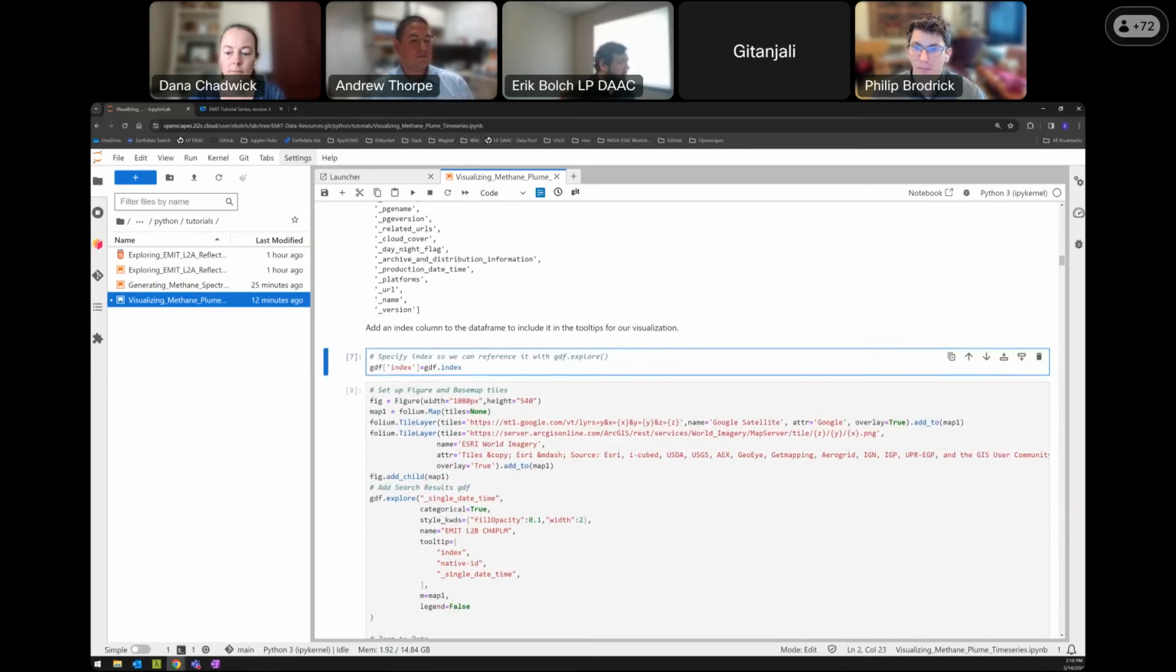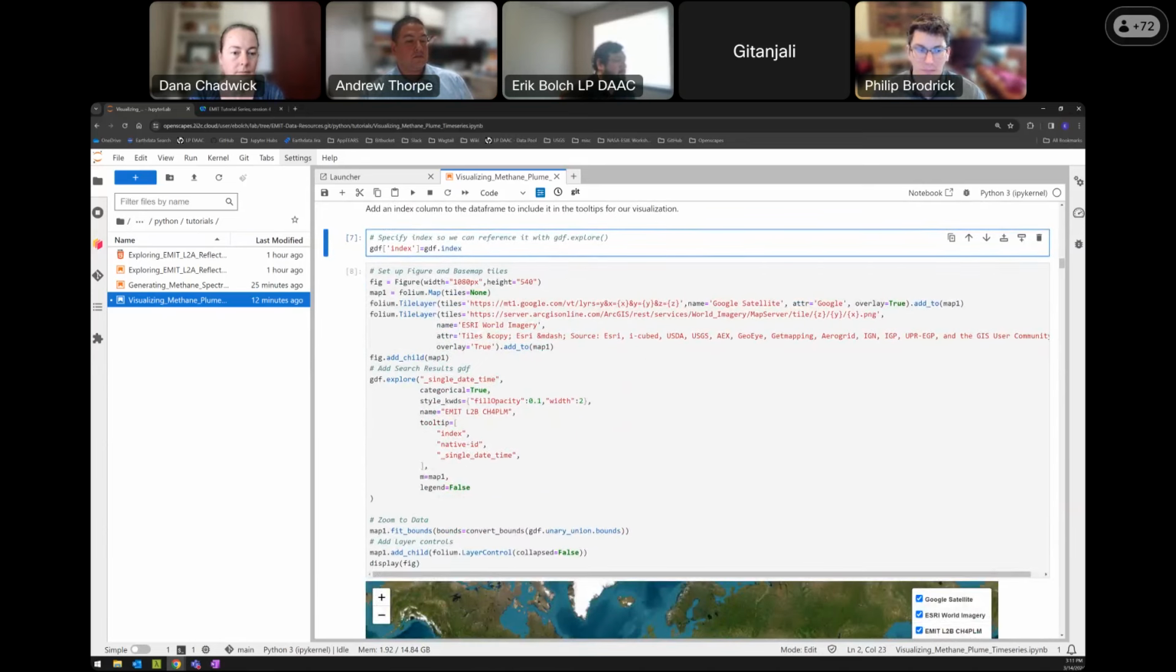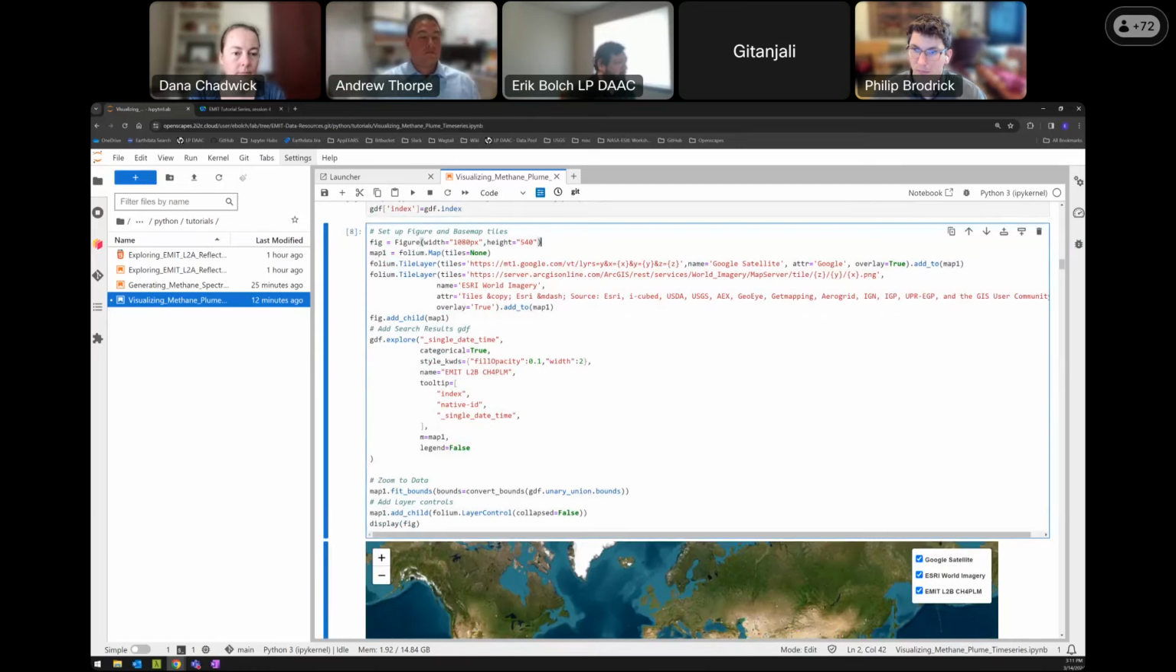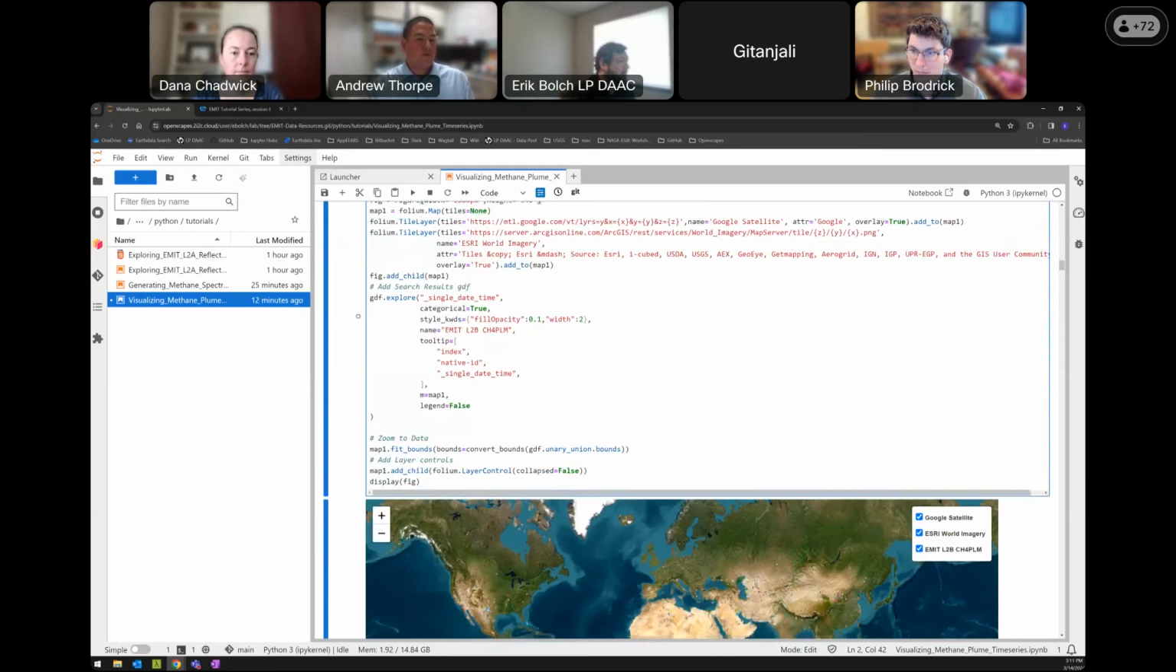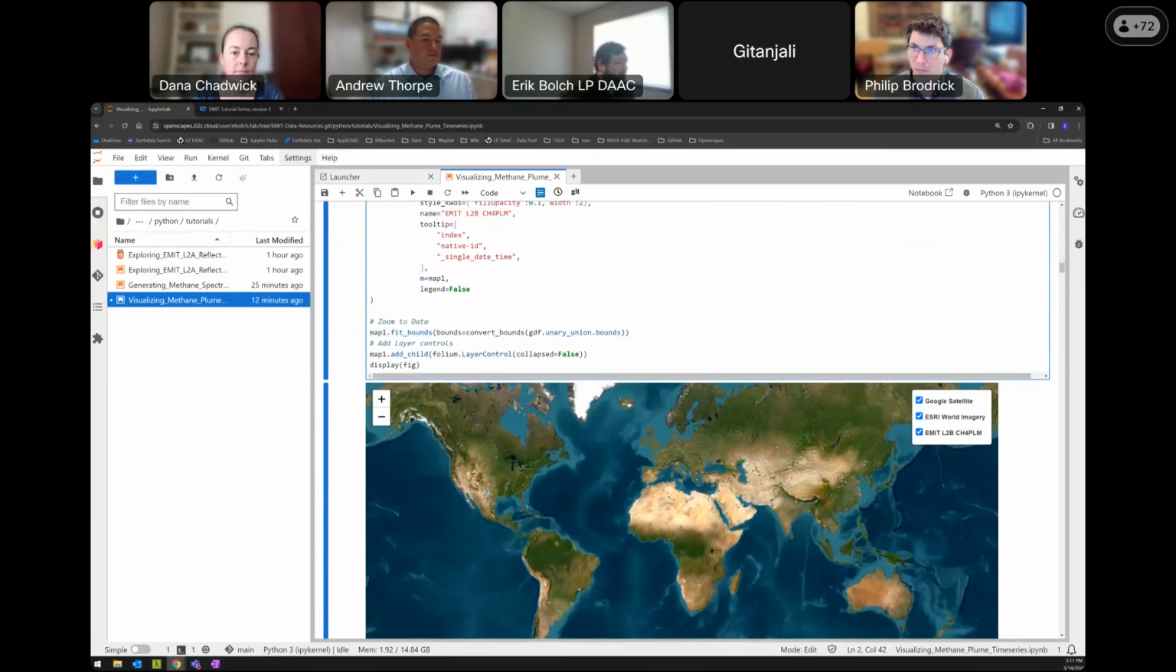We'll add a column so we can reference it in the figure that we're going to make for our index. We'll just set that equal to the index values. And then we'll build a figure using Folium. The outline here is we're going to define a figure that's the size we want. Then we're going to add some background tiles. We'll add a Google satellite and Esri imagery. And then we'll add our geodata frame color-coded by the time frame.